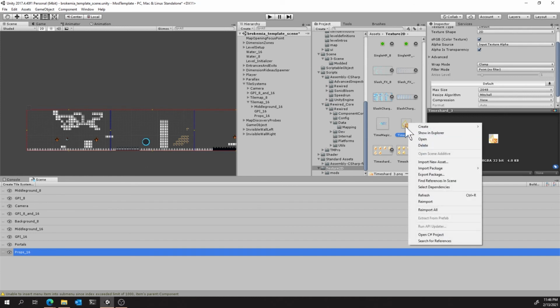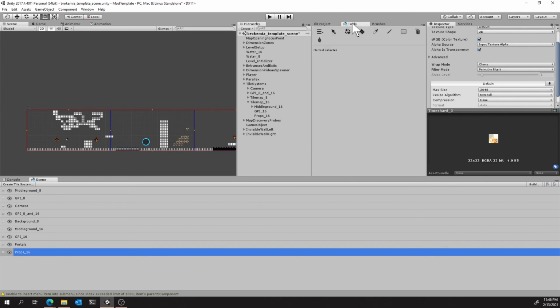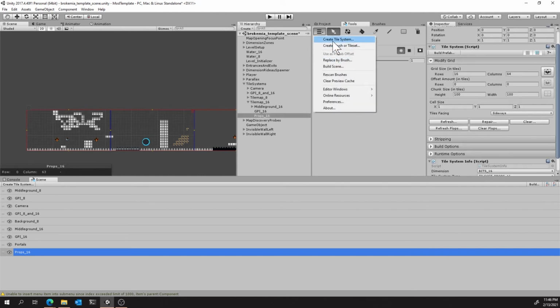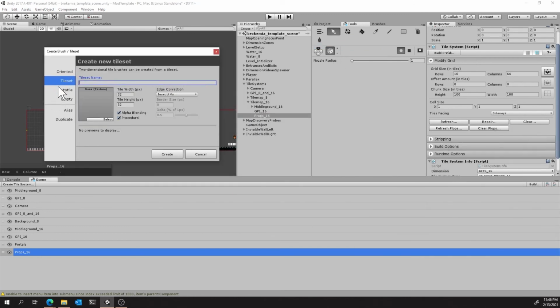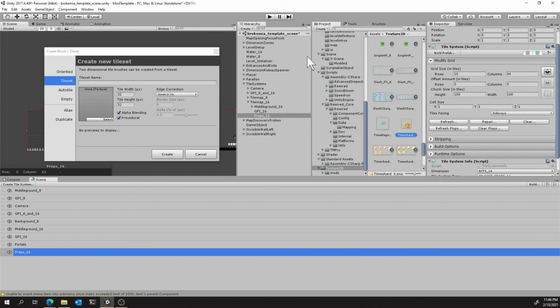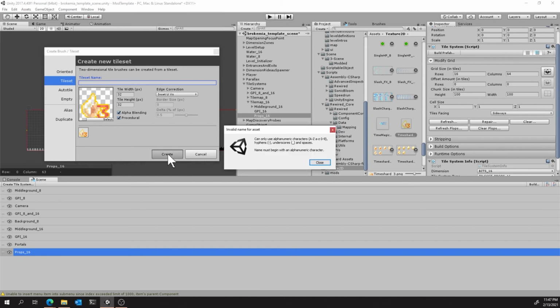So we're going to take this image, and we are going to go to Tools. We're going to want to go to Create Brush or Tile Set. And that's going to pop up a new window. And from there, we're going to want to go into Tile Set. We're going to want to find this, drag it in here. Fantastic. Each tile is 32 by 32. That seems okay. The rest of this can just stay as it is. And we're going to hit create.